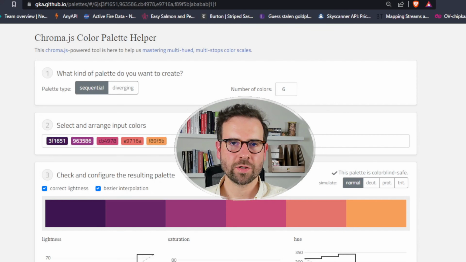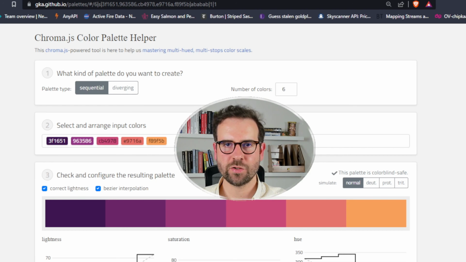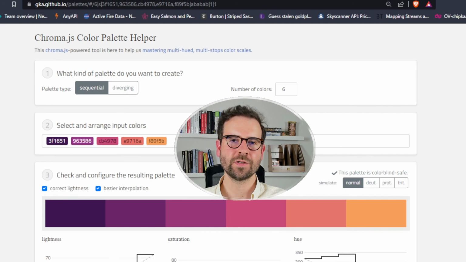For those of you who are not familiar with this website, this is a web interface for the Chroma JavaScript library, which helps with mixing colors and creating colorblind friendly palettes. I'm a frequent visitor of this website, which you may have learned from my previous tutorials, and the reason for that is that I can easily create new color palettes that are also colorblind friendly.